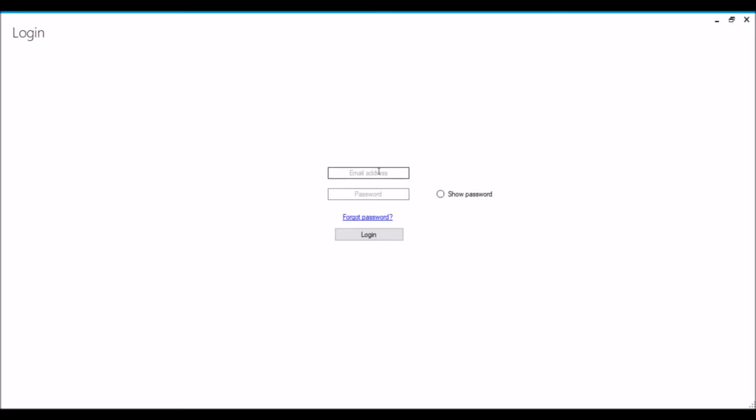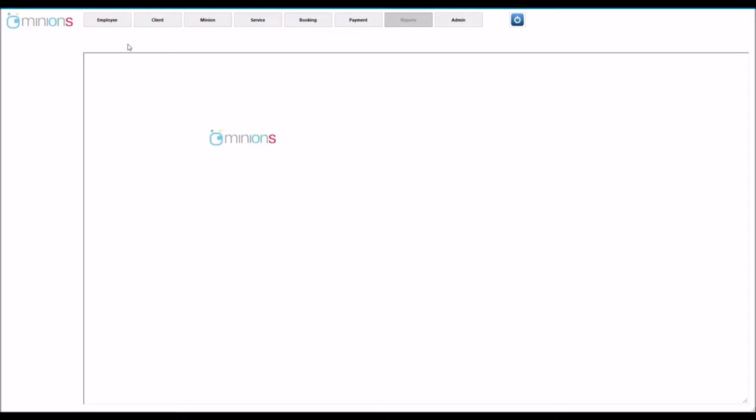Now, after the system starts, the first step is to log in as an admin to the system. You have to use a registered email address. After logging in, you can see this is the home screen, and now add an employee.